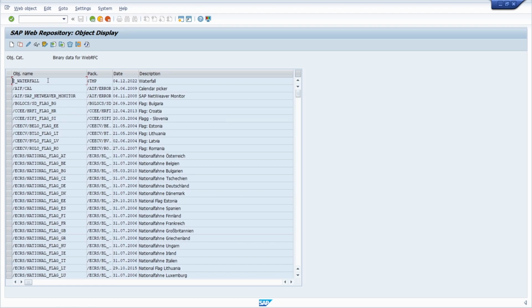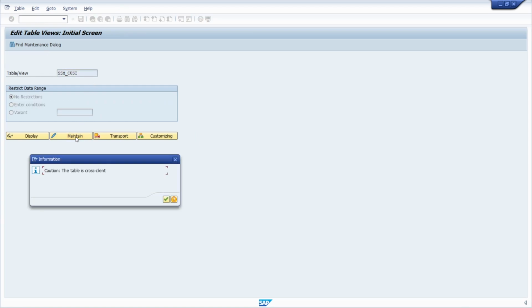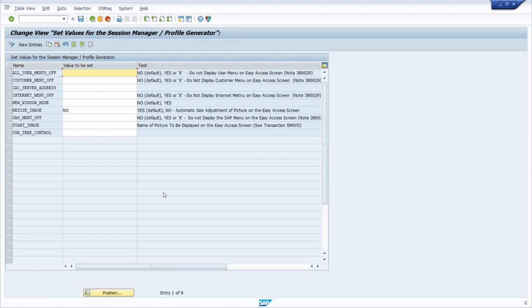And then we have to assign our file in a specific database table, the SSM_cust. So for this case, we open up the transaction code SM30, then we type in SSM_cust, we click on maintain. Keep in mind that this table is cross-client, so the changes we're doing right now affect all the clients in the SAP system. So the start image in the whole SAP system is changed. Then I can continue, and then in start image there I paste it in, and then I save it.